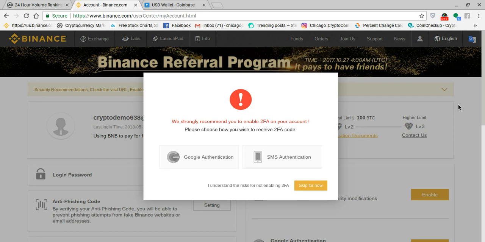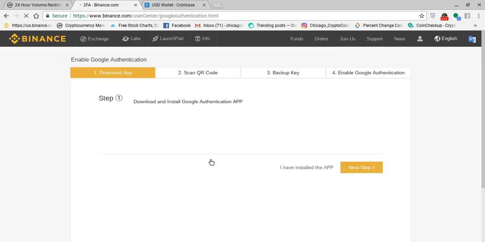On your cellular device, be it an Android or Apple, you'll want to download Google Authenticator. Once you download Google Authenticator, it's going to allow you to either enter a key or scan a barcode in order to set it up. So what we're going to do is go to Google Authentication. Now, once you get to Google Authentication, it's going to give you the options to download the app. But if you already have it downloaded on one of your devices, then you can go straight to scan QR code.